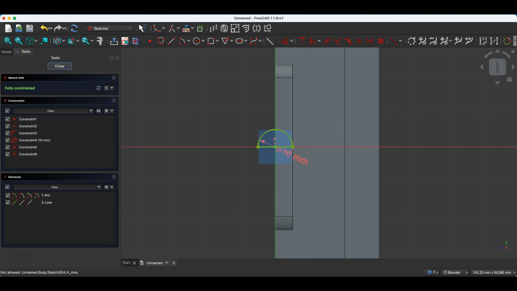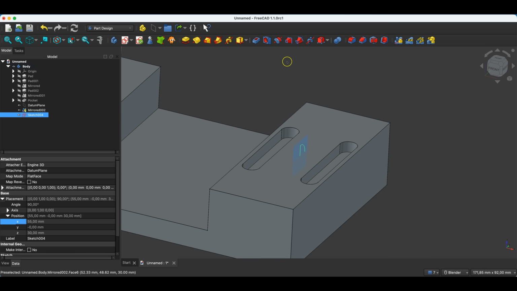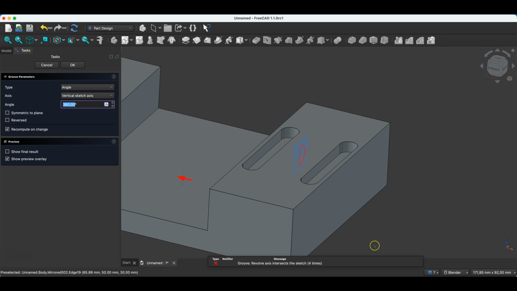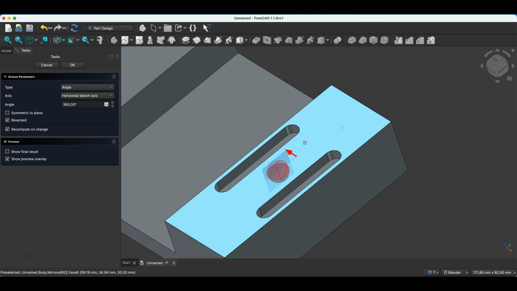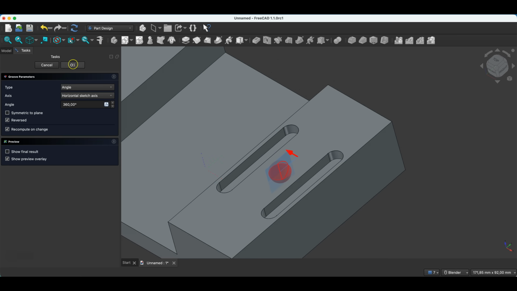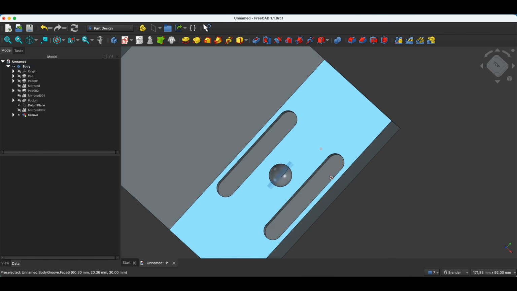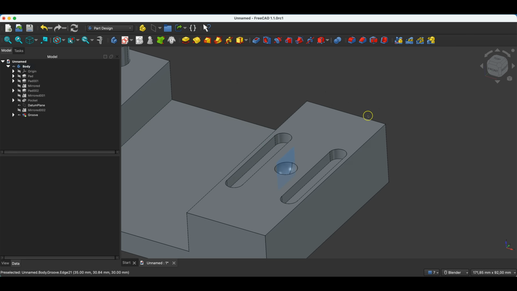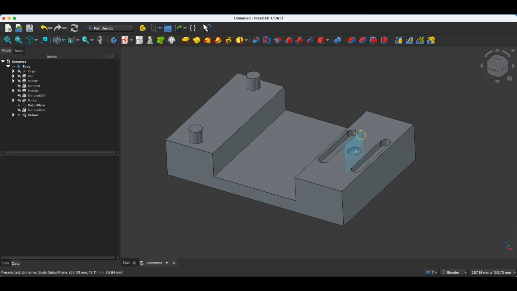I close the sketch, and now I select the groove operation. And here an error appeared regarding the axis of this operation. And here we have a vertical sketch axis selected, but I will switch to horizontal sketch axis. I click OK, and we have something like this. And here in this example, I wanted to show you that we can use this plane as a sketch plane as well. And in some cases, this can be useful when we want to create some geometry that does not lie on a solid face.